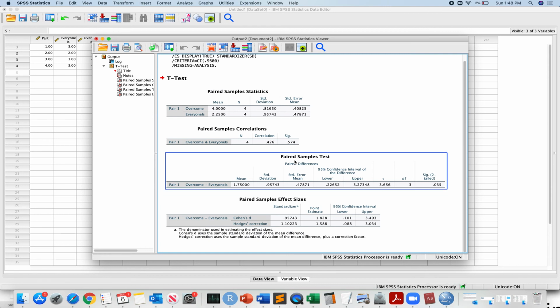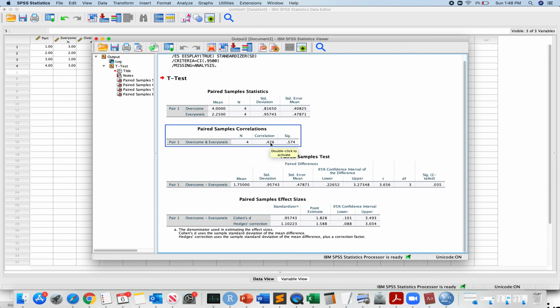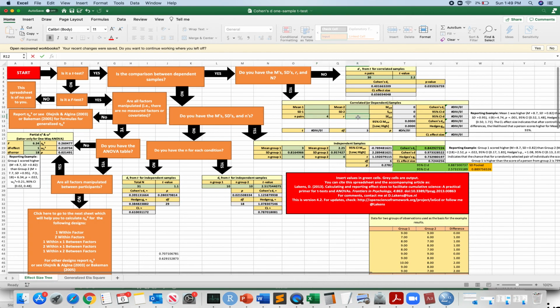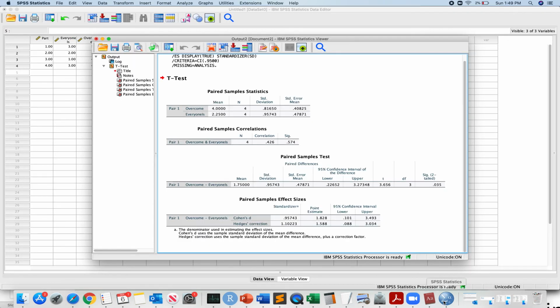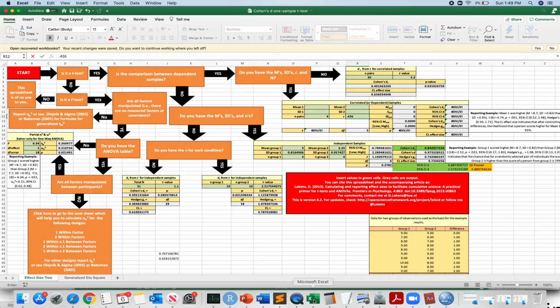If you look back at our output, our correlation was 0.426. So now I plug that right here. 0.426. Mean 1, mean 2, standard deviation 1, standard deviation 2. I can easily go back and get that. 4 and 2.25, those are my two means. So 4 and 2.25. The mean you want to be subtracted, the larger mean, the mean you expected to be larger, should be put in the mean 1 condition. Standard deviation 1, standard deviation 2.